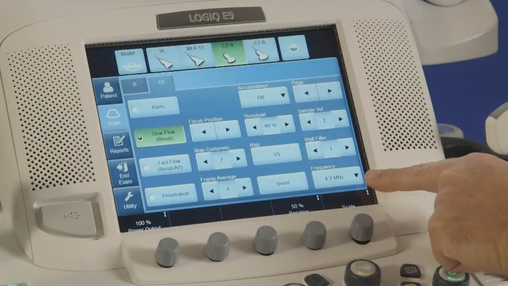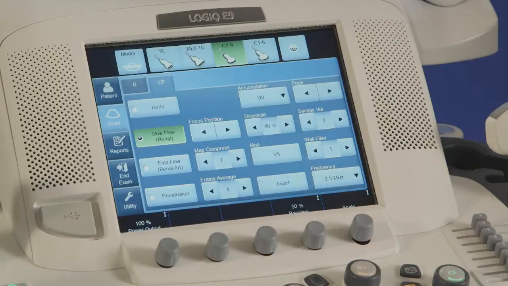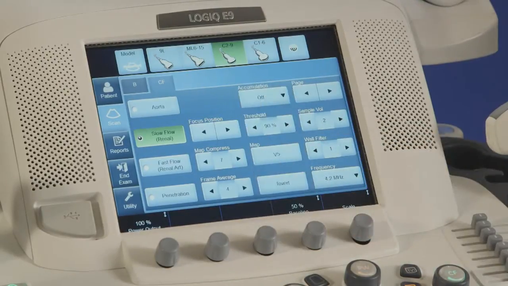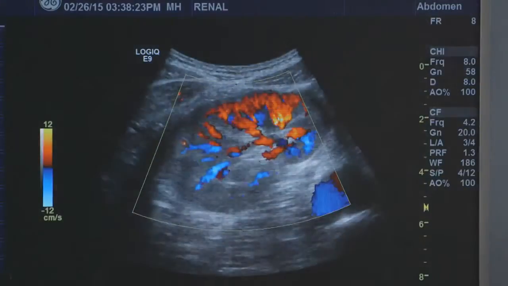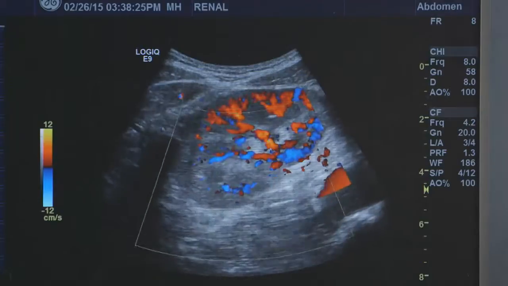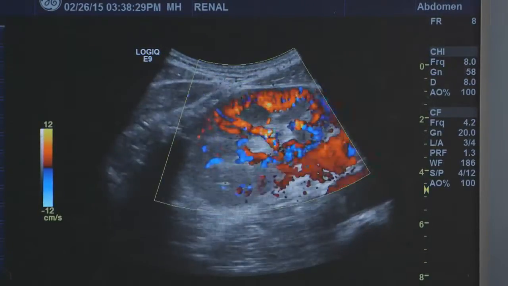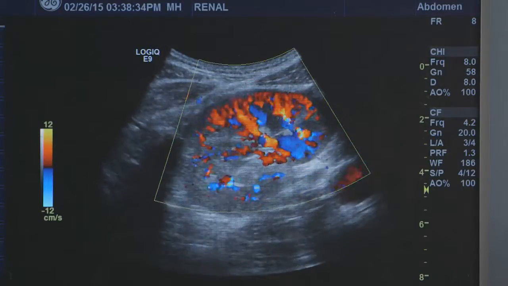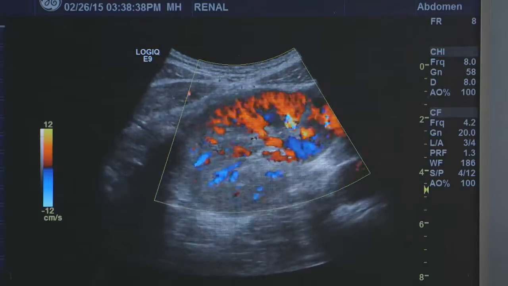The system will allow you to activate different frequencies for better penetration and color sensitivity separate from your B-mode frequency changes. The system can also be adjusted to set auto frequency, which will change frequencies as you change your region of interest in the near field or far field, setting higher frequencies for superficial structures, lower frequencies for structures at depth.